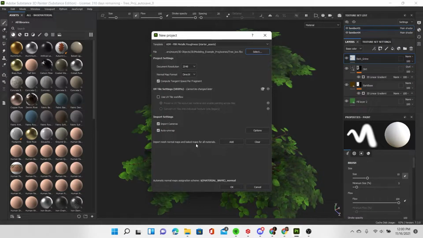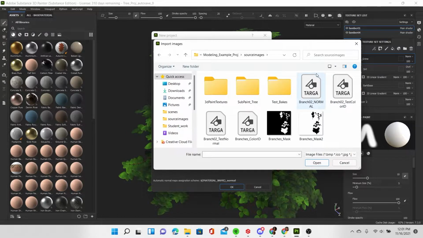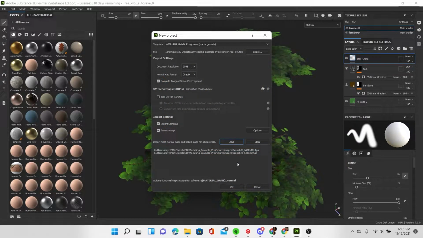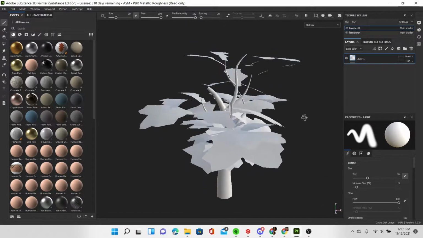And we need to import some maps. When you create texture maps outside of Substance, you can import them under the new project window, under import mesh normal maps and baked maps for all materials. So we're going to add here. We're going to go to source images, and we're going to add our branch normal and our branch's color ID. And we are going to open those. Okay, and then we're going to click OK. Okay, so we have our file in here.